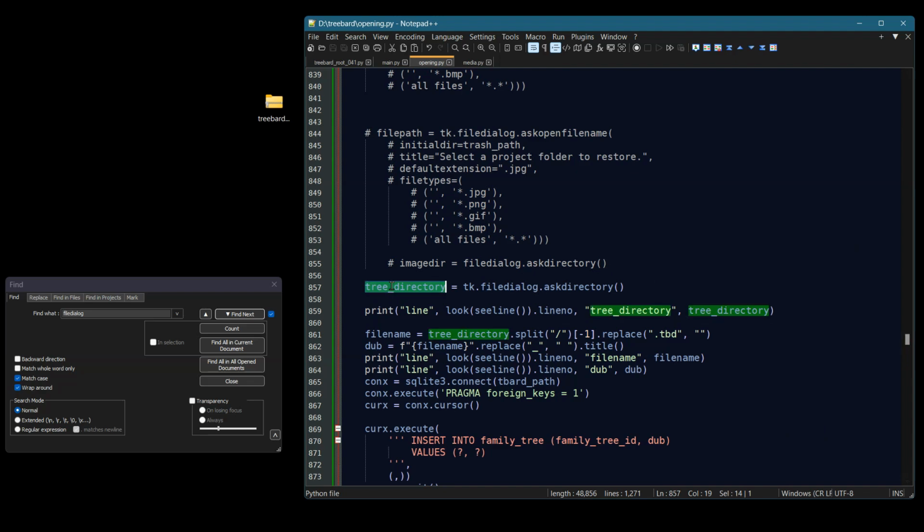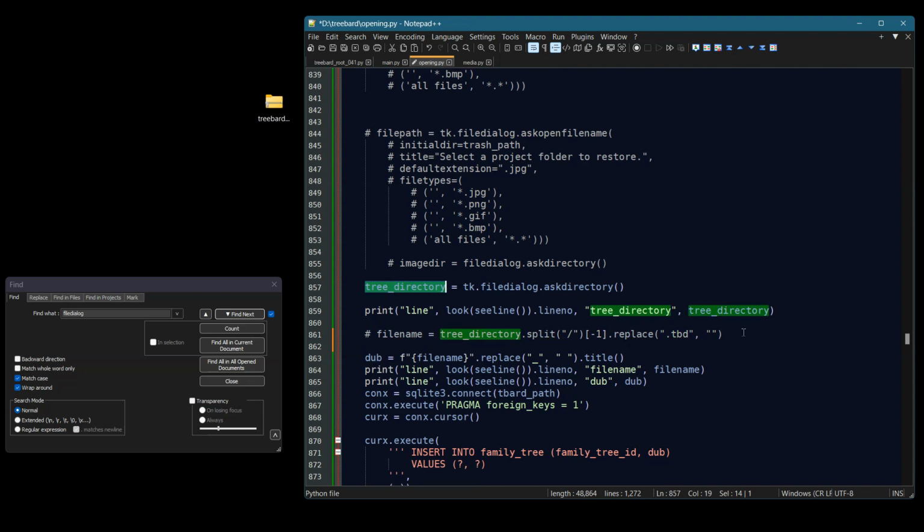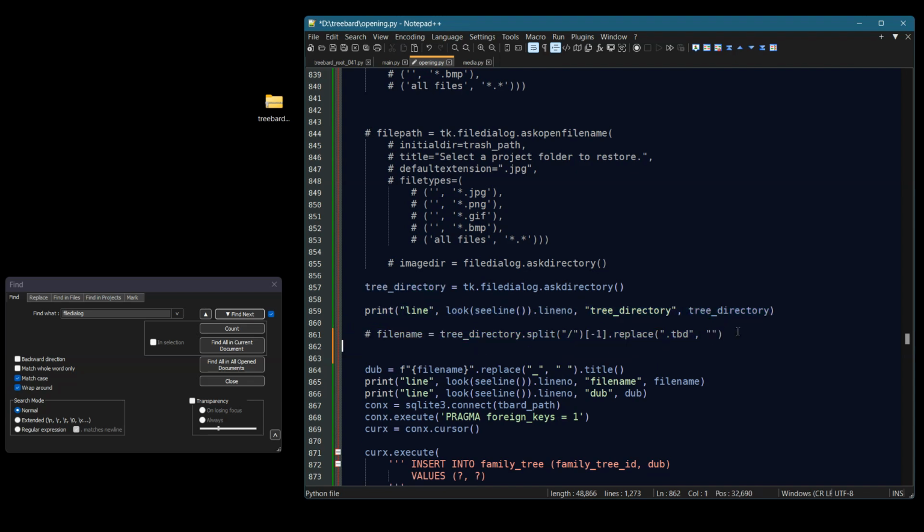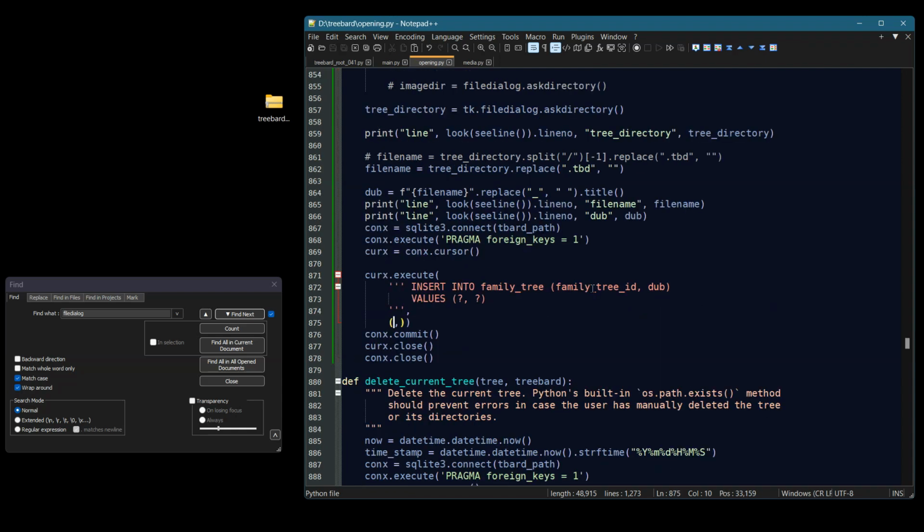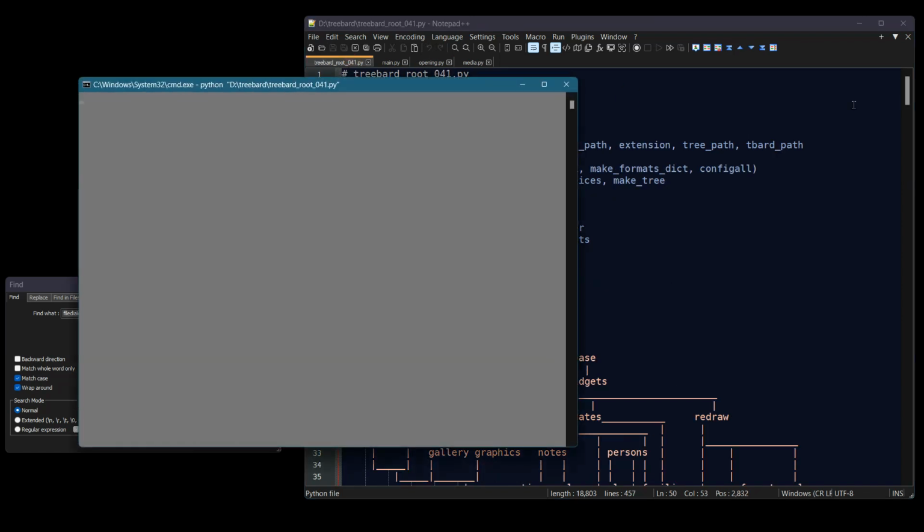We've got the directory we want. This is no longer what we're doing. Changed my mind about that. Family tree ID is the file name. Dub is dub. Let's see what our first error is because I'm out of ideas.